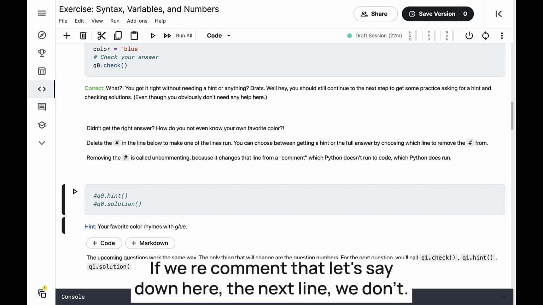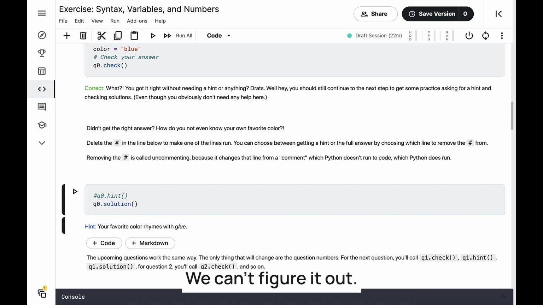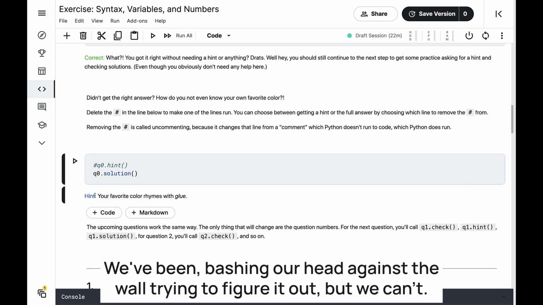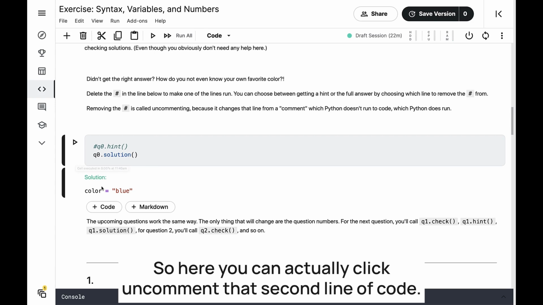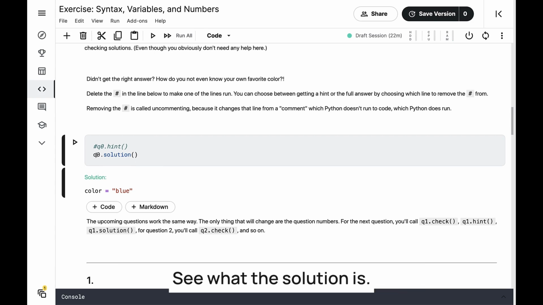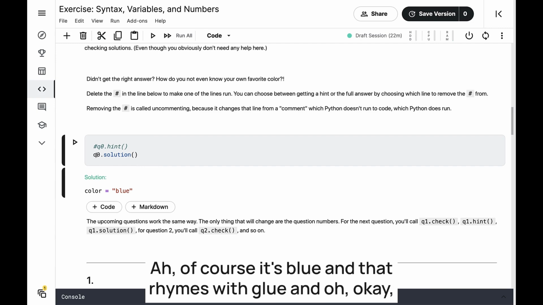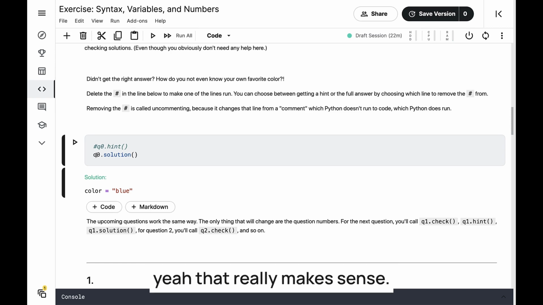So you would be able to answer that question. If we uncomment that, let's say down here, the next line, we can't figure it out. We want to see the solution. We've been bashing our head against the wall trying to figure it out, but we can't. So we want to see the actual solution. So here you can actually uncomment that second line of code, see what the solution is. Oh, of course it's blue and that rhymes with glue.